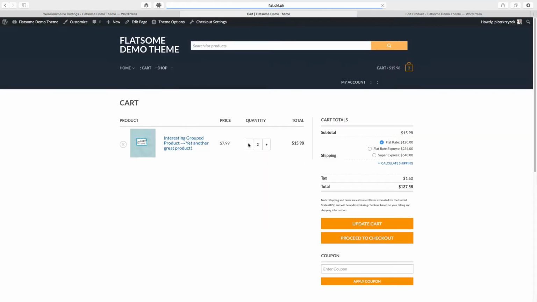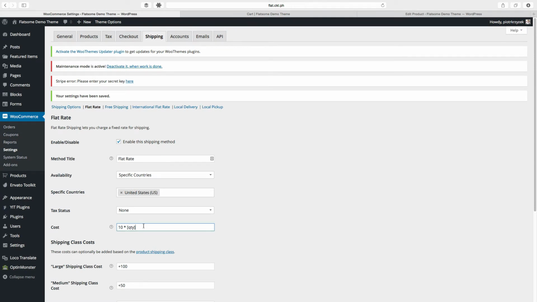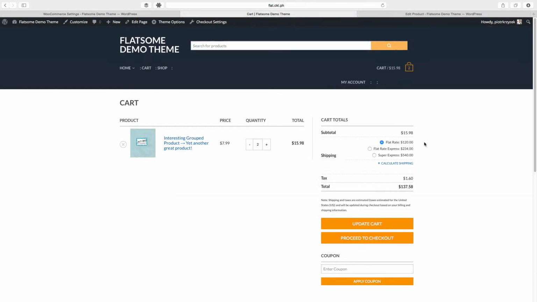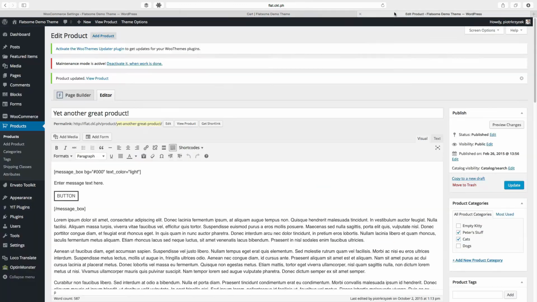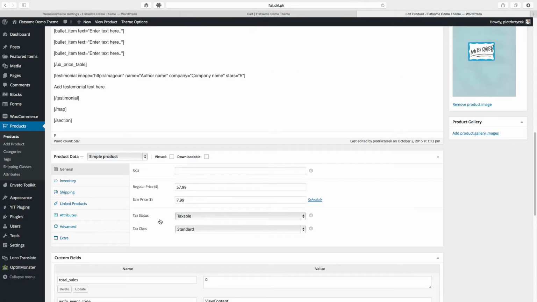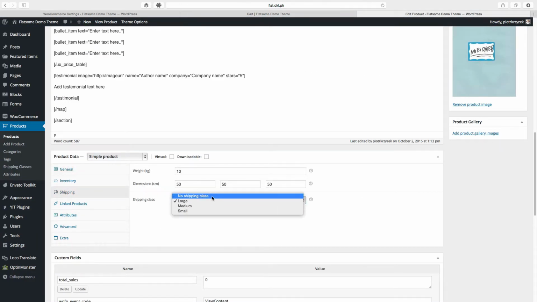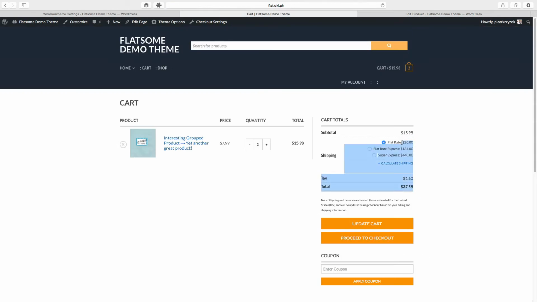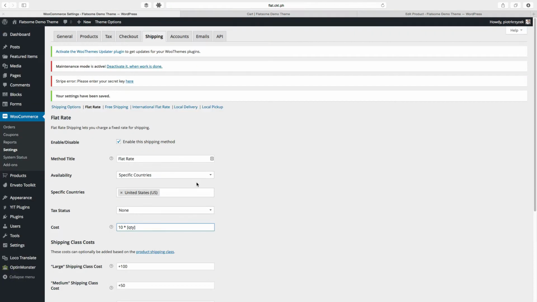So we have two items over here. And remember how it was $110 before? So we have two items times quantity. So that would be 10 times 2, which is 20, plus the 100, because it's a large box, but let's actually remove that so it's a little bit easier to understand. So it's $20 because it's 10 times quantity, right?